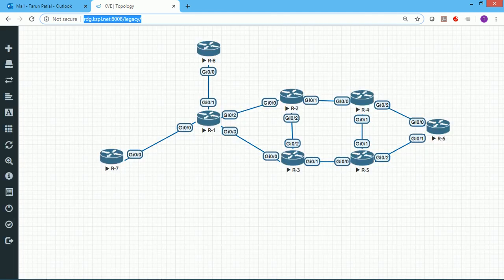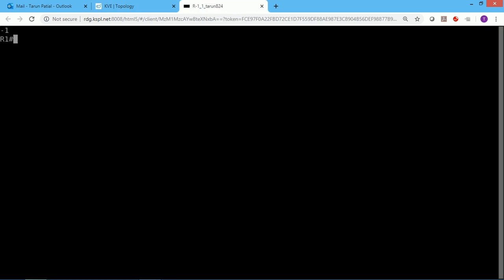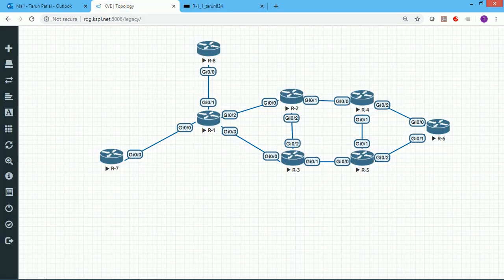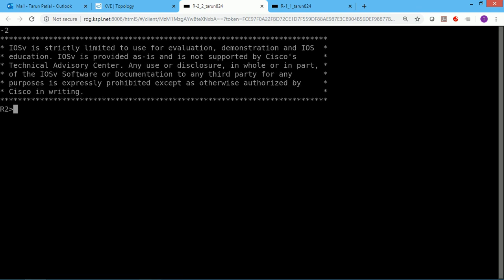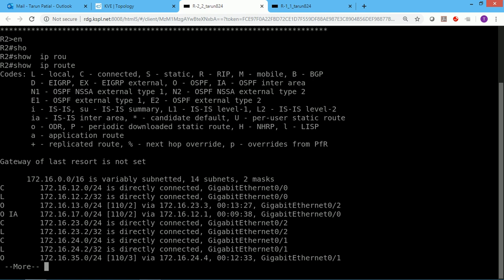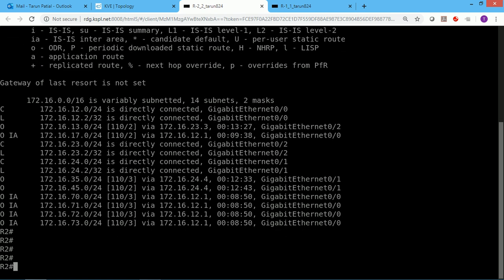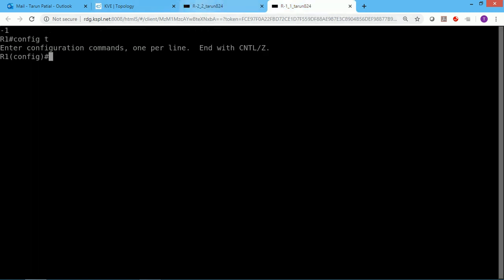So go to Router 1, and here if I go to Router number 2, Router 2 does not know the default route information. Show ip route. So Router 2 has no information about the default route. This is because Router 1 is not originating any default route.